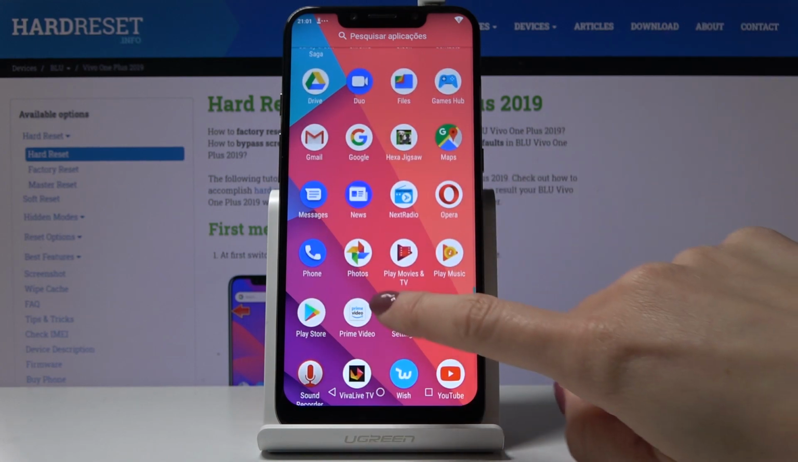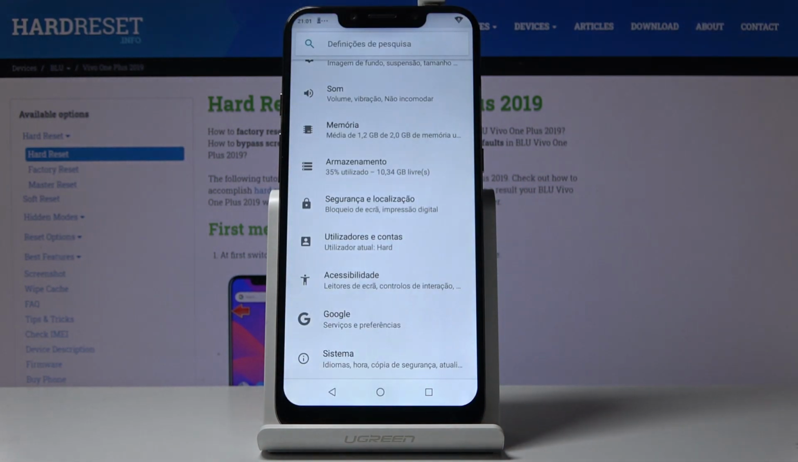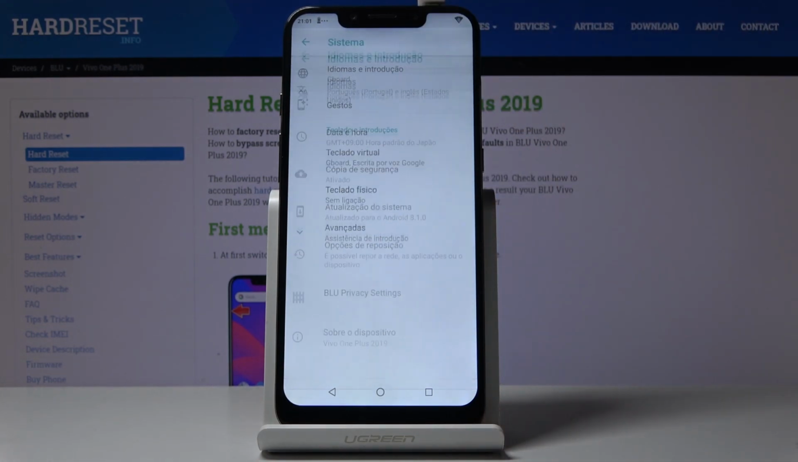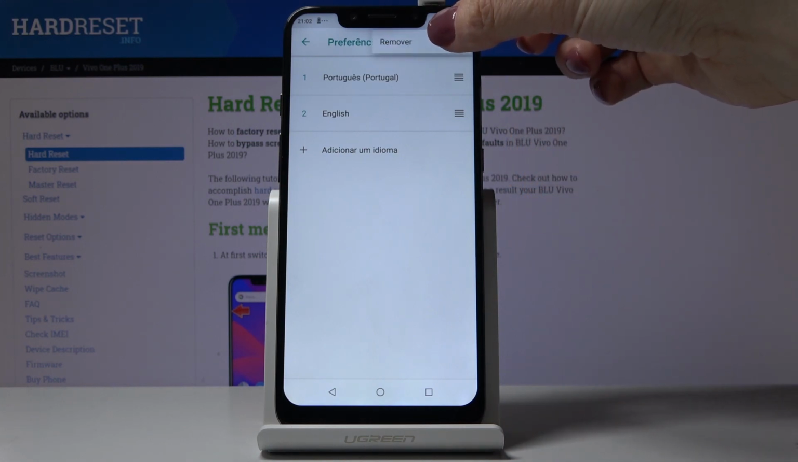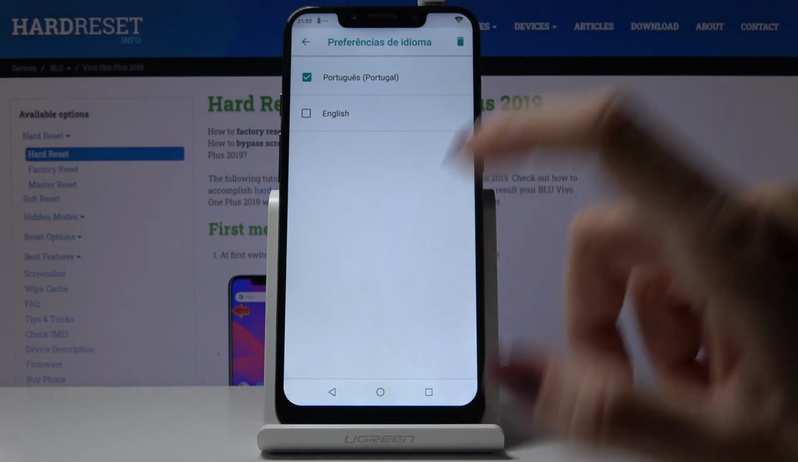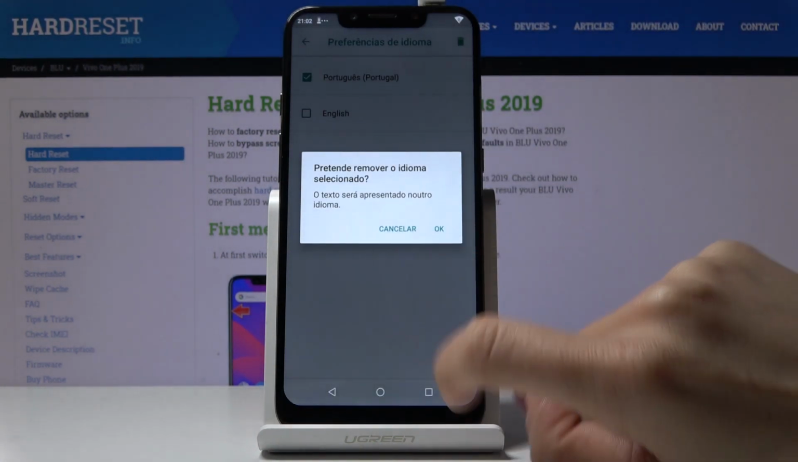Then if you would like to change it one more time to some other language or go back to English, just pick System one more time, go to Languages and Input, pick Languages, and then tap on the 3 dots icon, which is More, then click on Remove, and then select Portuguese or any other language that you would like to delete. Tap on OK.